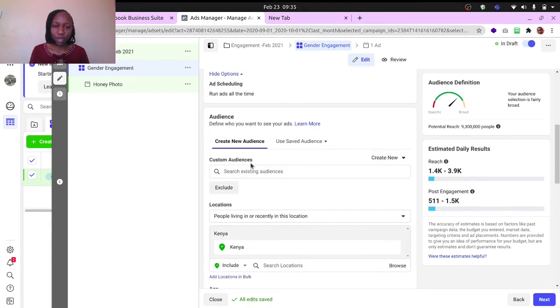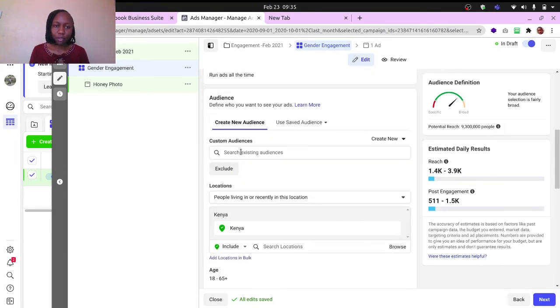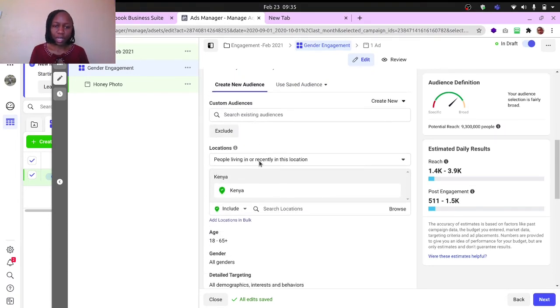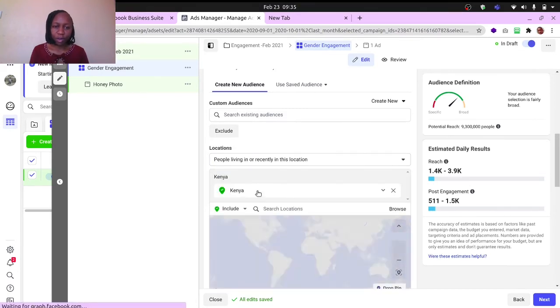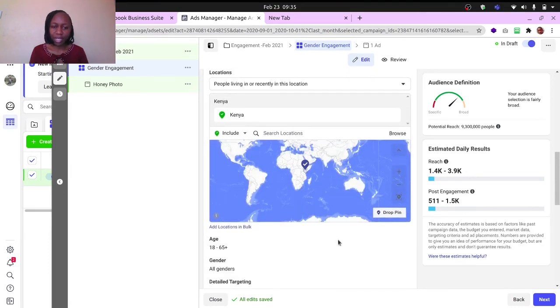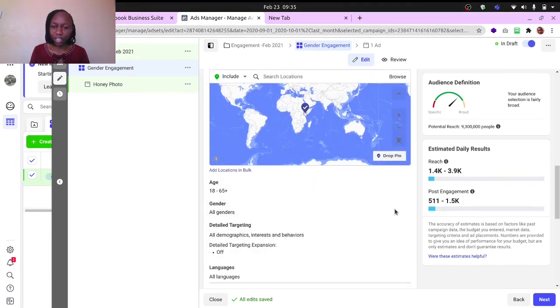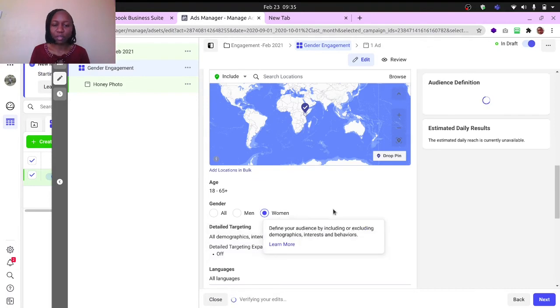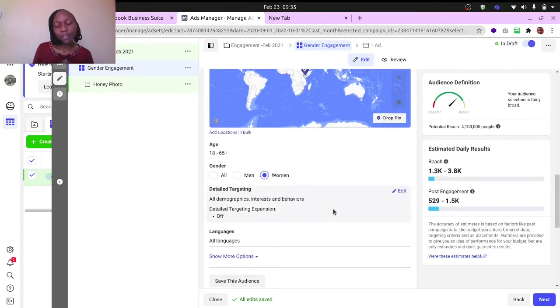Then you create your audience. So who's your new audience? We said people living in this location. So in our case, we have put the country, people living in Kenya. Then we said we are focusing on gender. So here we're focusing on women, because we believe women are the ones who mostly purchase food products and all that. So we want to see if women are interested in our products.